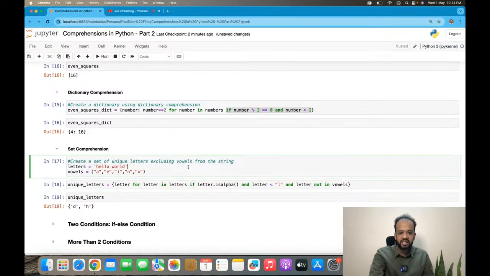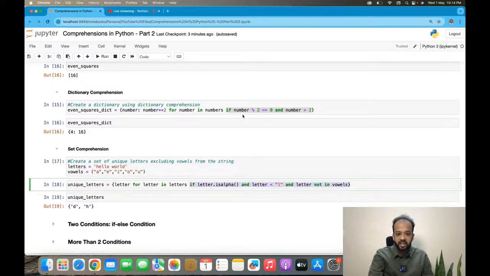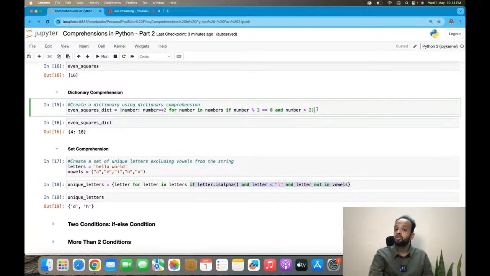Okay, so this is about using if conditions, and we have concluded what we can do with only if conditions. If you're using only if conditions, a very, very important point to keep in mind, the main takeaway from this session, is that the if condition always comes towards the end of the comprehension. In this case, it's towards the end. In this case also, it's towards the end, and so on.